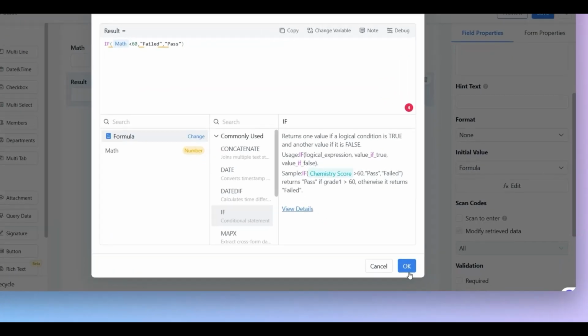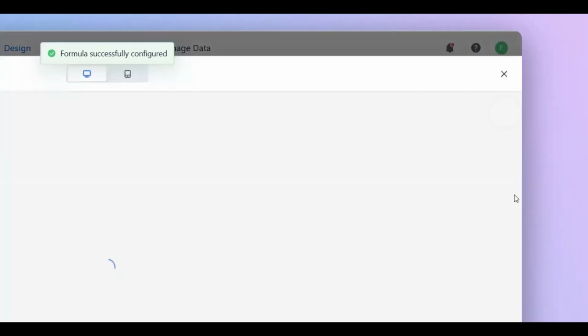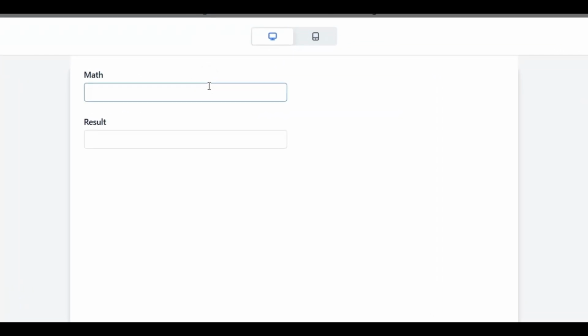Let's see how it works. We enter 40 in the math field, and the result instantly shows failed. If we enter 70, it switches to pass.